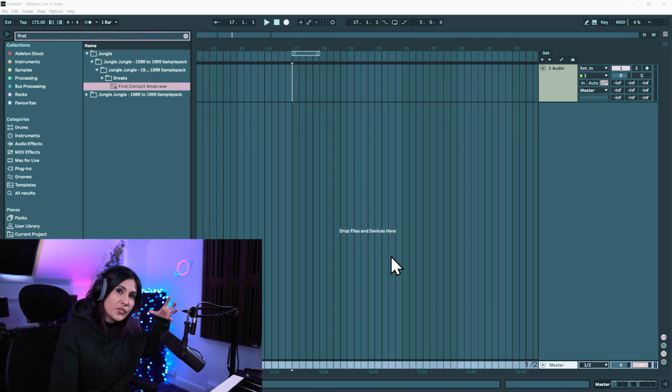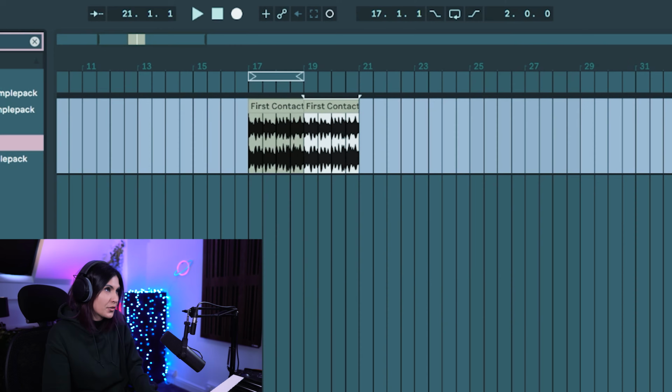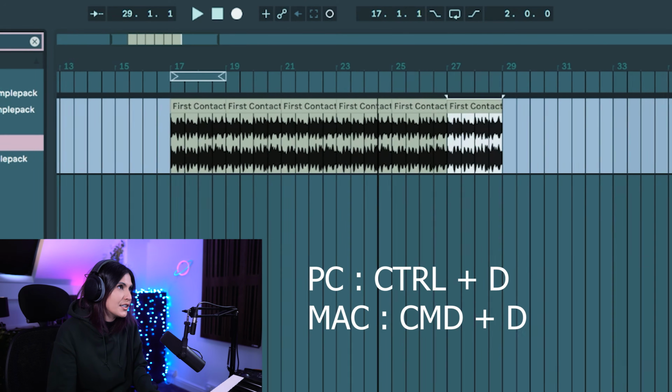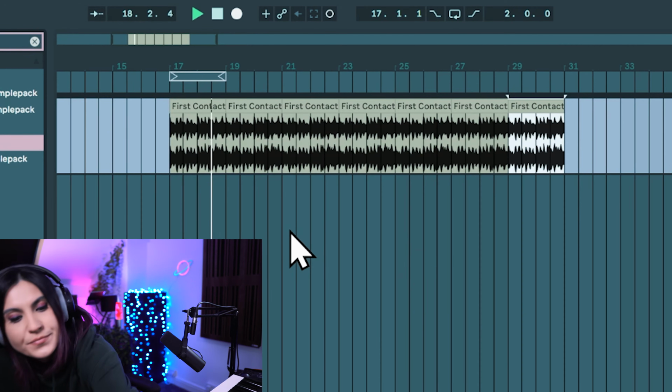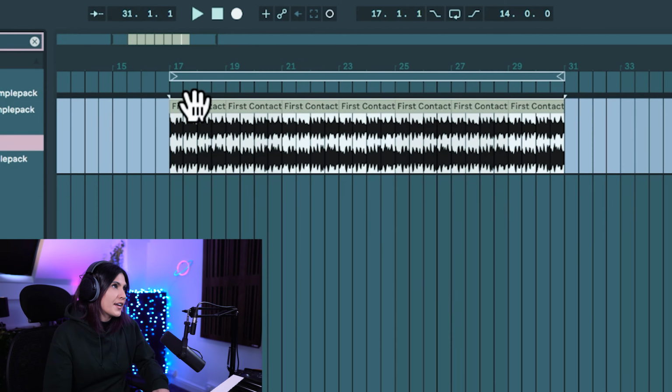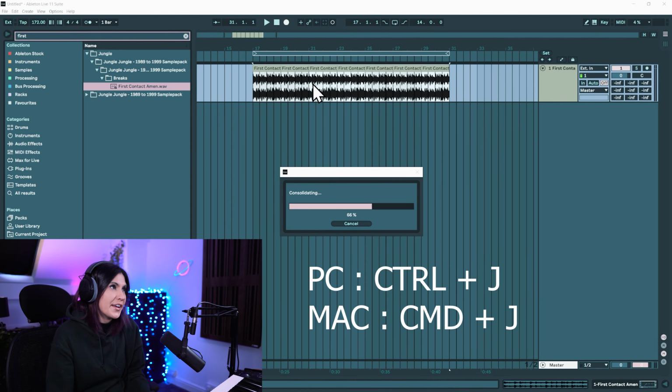Firstly, the entire genre was influenced by one iconic break, and that is the Amen break. Grab your Amen and insert it into the project. We're going to duplicate, so Control and D to get more copies of the break. And then you're going to select over all of the clips and Control and J to consolidate them together.